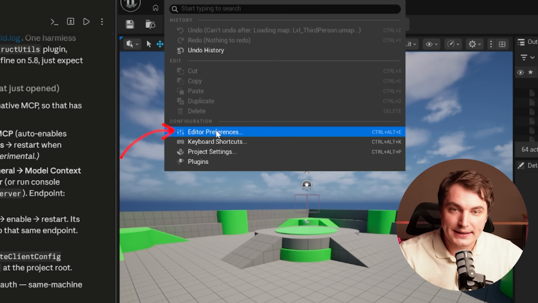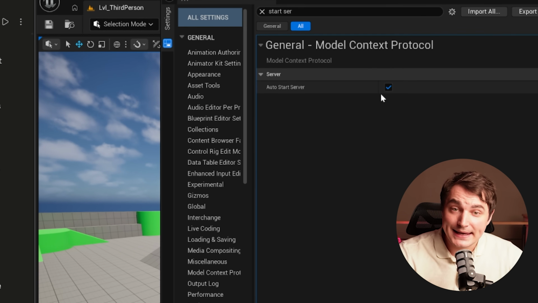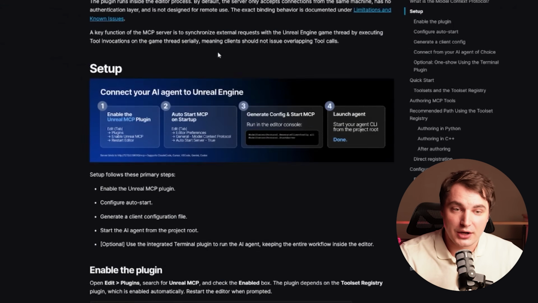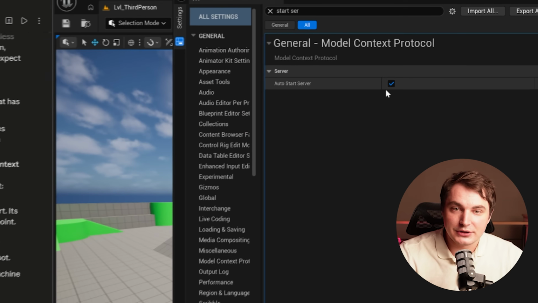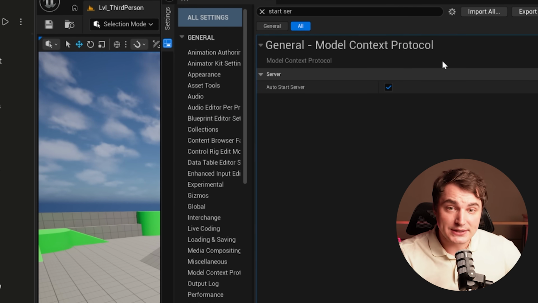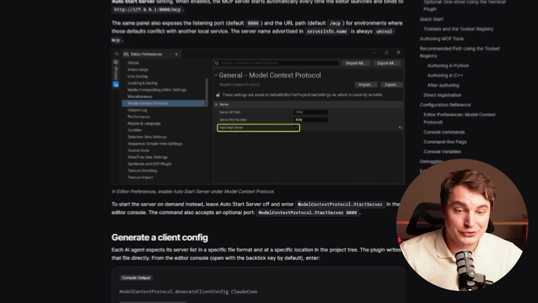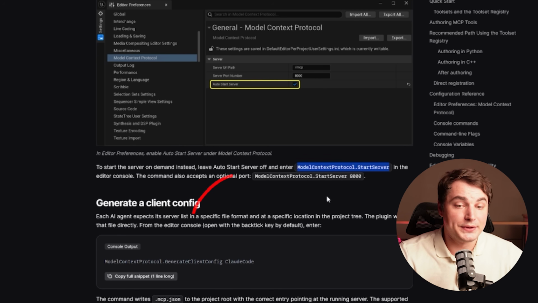We're gonna go to Editor Preferences and find Start Server, which is located in Model Context Protocol. It is again all listed in the official Unreal Engine documentation. It suggests exactly the same flow. The auto start server means that whenever you launch Unreal Engine, the MCP server will start listening so your agent can connect. Otherwise, you can manually start the server on the ports that you want with a command like model context protocol.start server. But that sounds very inconvenient.